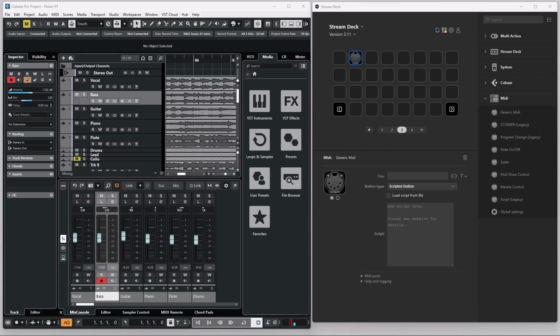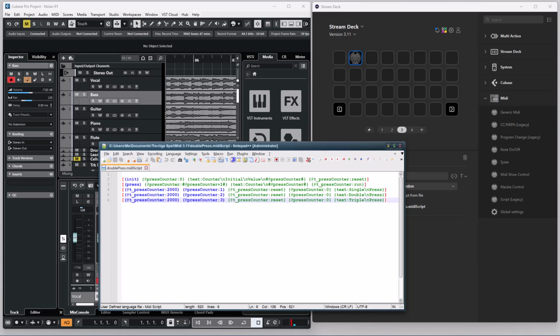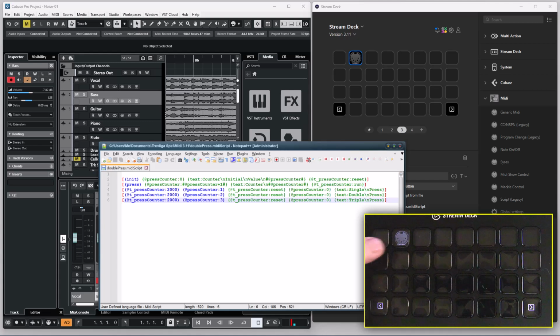So if you want to take a closer look at how they work, you can either pause the video or download the scripts from the description below. The first script shows how you can have different actions performed depending on the number of times you press the button within a 2-second period. So if I press the button, it says single press, and if I double press it, it will say double press and triple press.